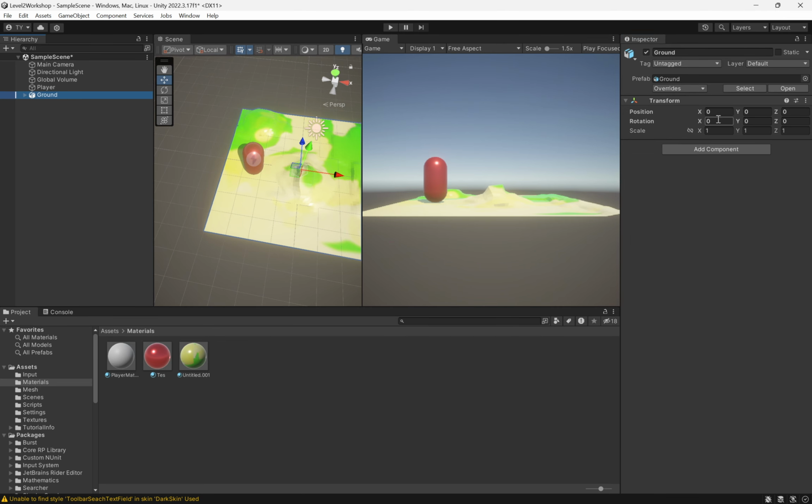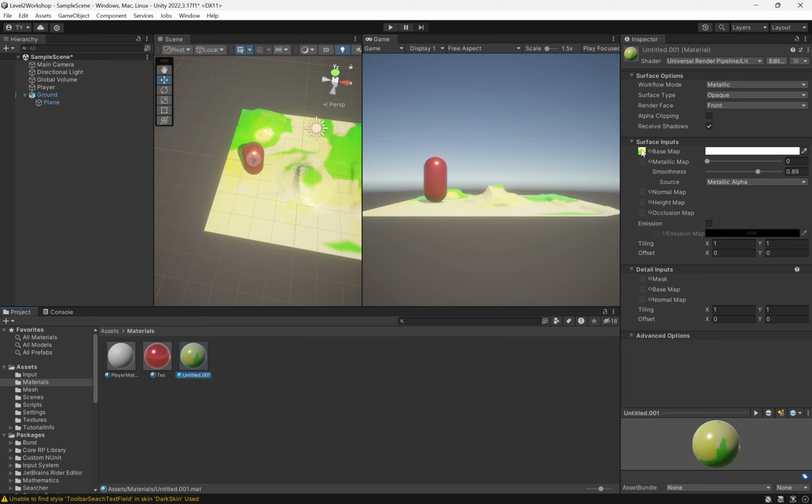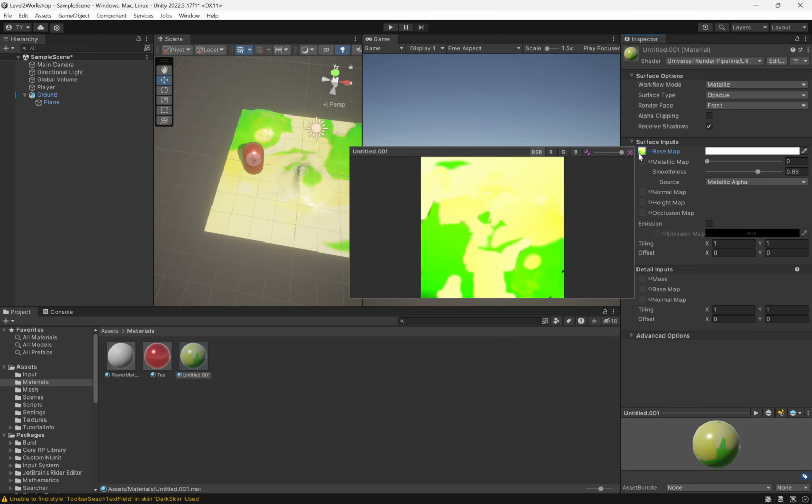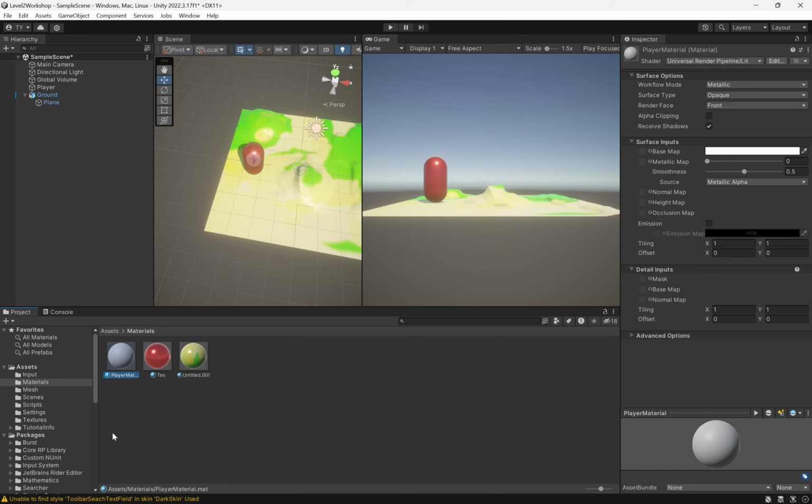So for this ground, if you open this up, this is just essentially a plane, which I put this Untitled 1 material onto. This material has a base map, which is essentially the texture that I have created. So the way you attach it is that you create a material, and then you find your texture here, and then you just drag the texture onto the base map, and boom. Now this material has this texture on it.